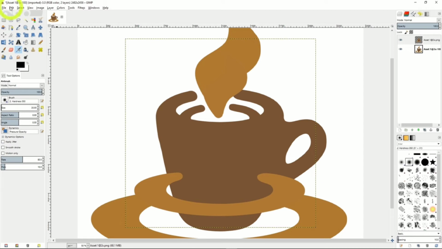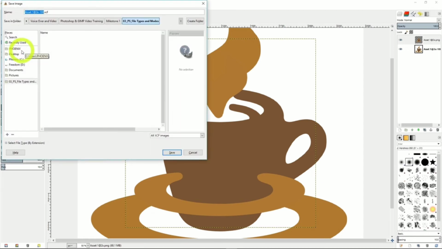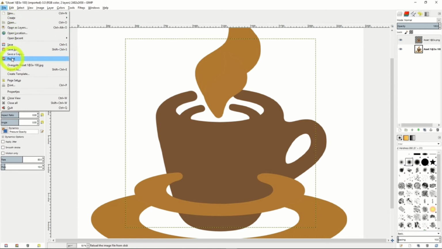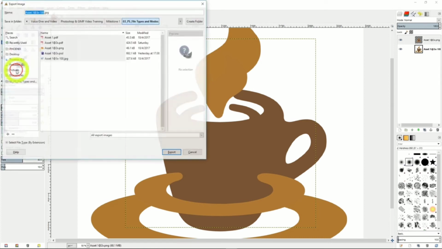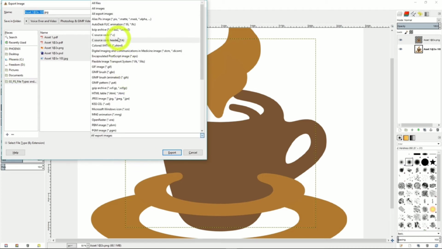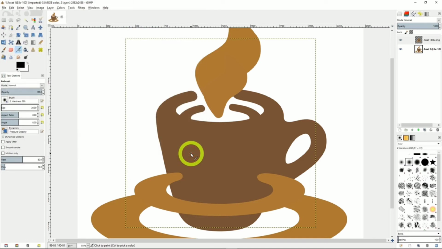Just like Photoshop, you can save the file as its own type, which is XCF, or you can export it through the File drop-down, then click Export As option. Here you can click the drop-down and save it as any myriad of options, including PNG, JPEG, and PDF. That's it for the basics of creating, saving, and exporting in GIMP.